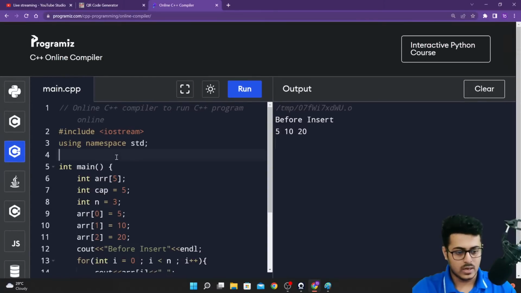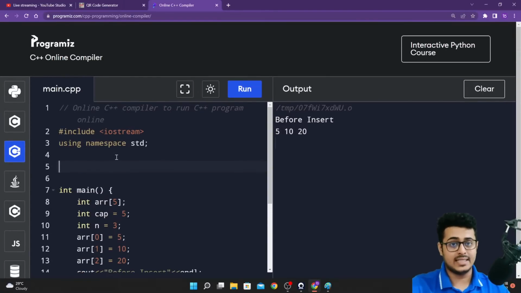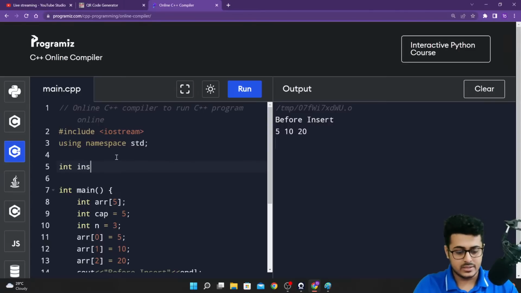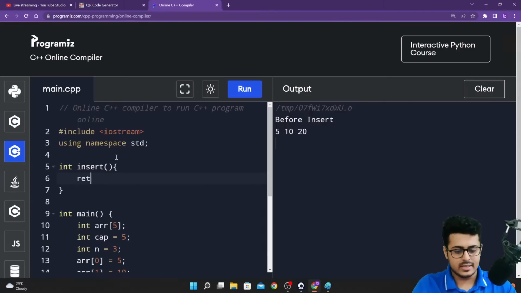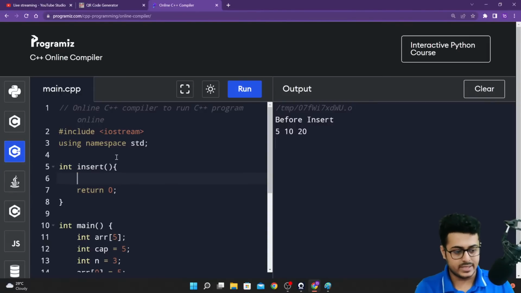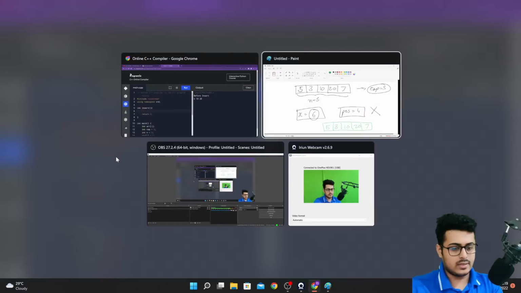Now, as I said, the size is the only thing that is getting changed, that is the number of elements, that is n. Now n is an integer, so the return type of the insert function that we are going to create is an integer itself. So int insert, and then this is our function. Let's return 0 so that we do not forget anything. We are not creating the function fully right now, just making the basics itself. So let's go back.